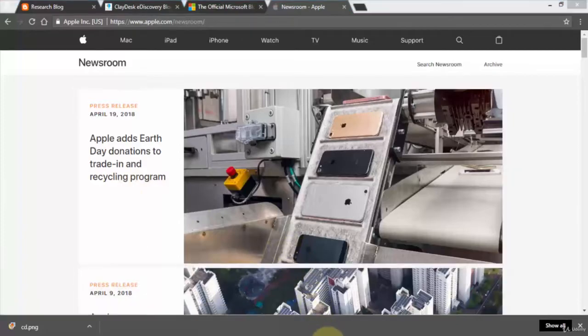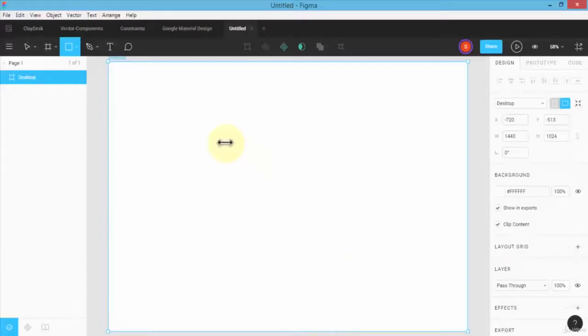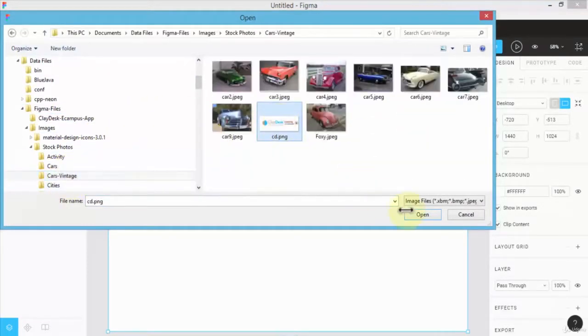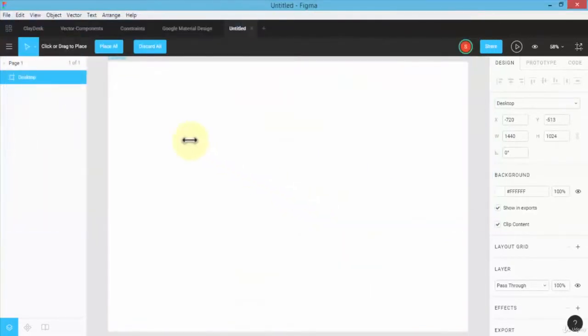So let's go back to our Figma desktop version, and I'm going to go ahead and import and insert an image. So our logo goes in here. Let me see if I can find the right logo. I'm going to select this logo for a blog, and I'm going to call this Claydesk car blog or something like that. Okay, you can give it any name you like.